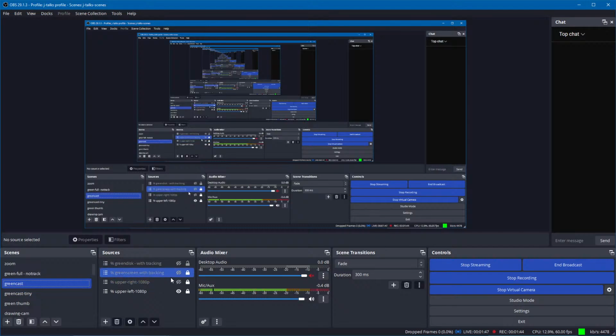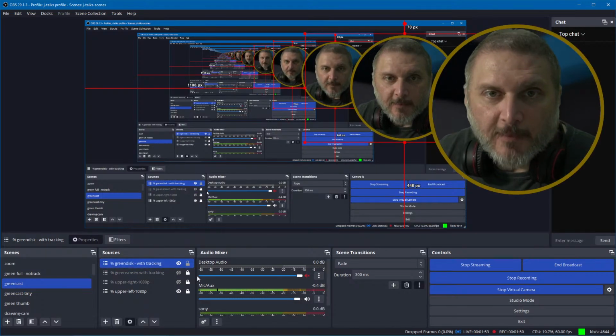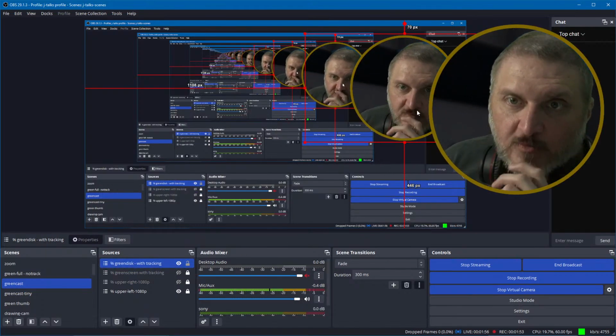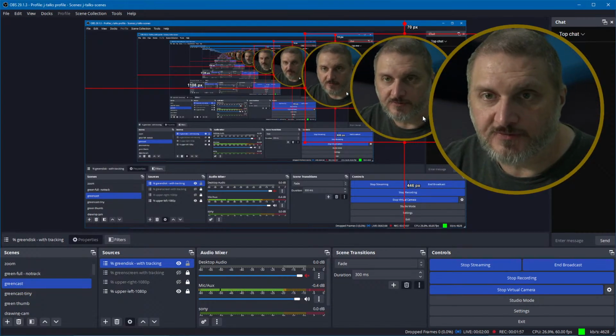Oh, because the green disk, because this is not showing. If I show this, then I show. Okay, yeah, right. So this is what I use to record my streams and even my regular videos.